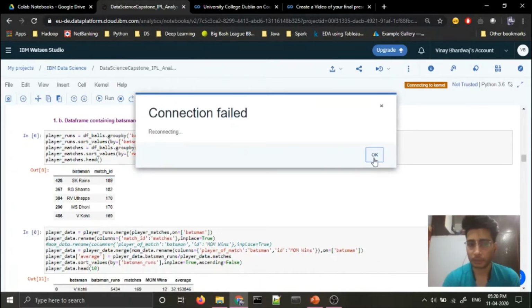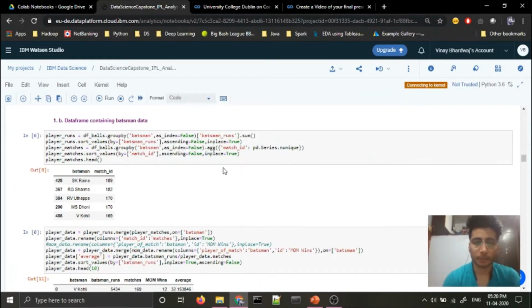Oh, my internet connection is gone. Okay, it will be connected.